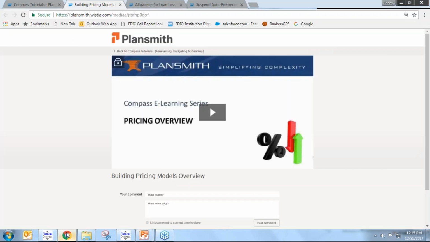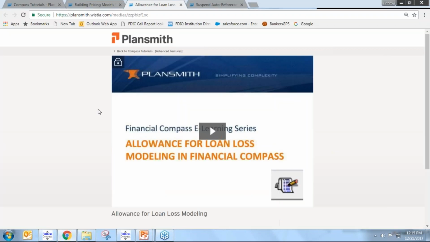Going back to our website to do a little bit of bragging on our tutorials, we have a great tutorial for you all about the allowance for loan loss modeling capabilities in Compass. So if you're really interested in linking those two together, but you're just not quite sure exactly how that model works, come to our website, take a look at it. It's probably about an 11-minute tutorial. It's not too bad for you.